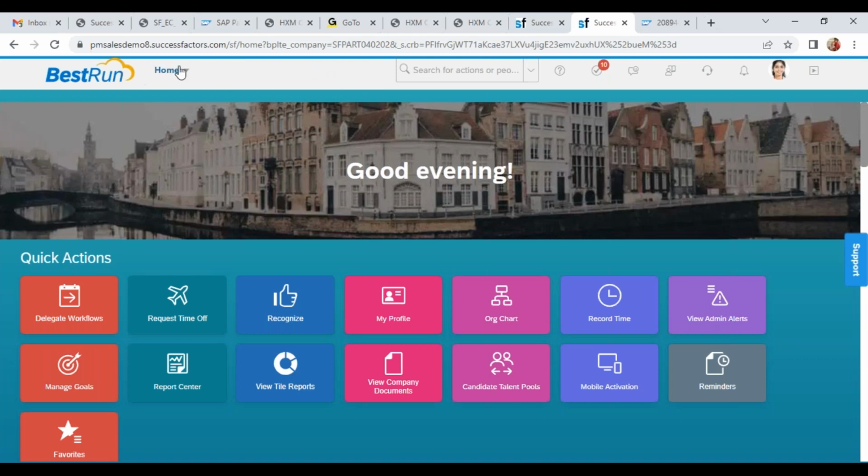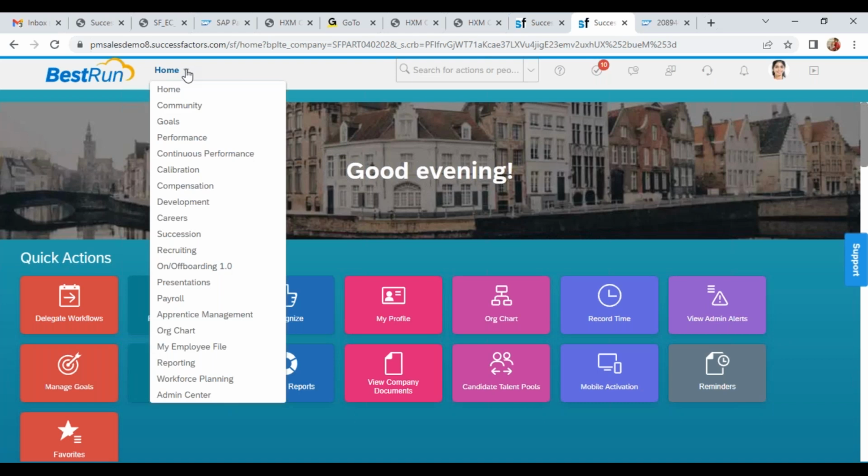And the home that you see here is the module picker, or we call it the home dropdown or module picker, meaning you can pick the module that you want to go to. So these are all the modules that are enabled in this instance. Okay, so these are all the modules.